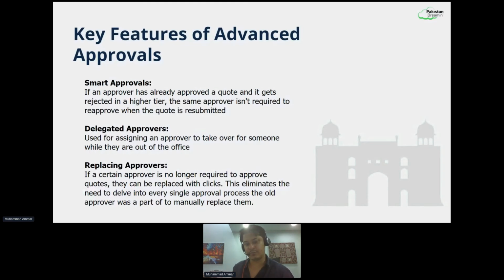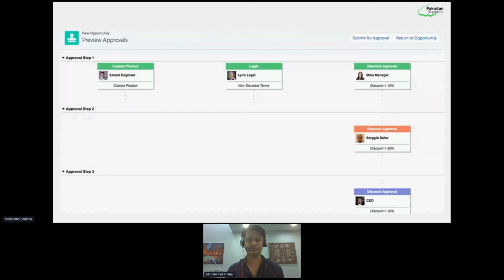Replacing approver is a functionality, because approver in advanced approvals or in CPQ is a separate record inside Salesforce CPQ. Approver is basically an object where you're creating approver records. So rather than going into each approval process one by one, you can simply go to that approver record and then update or remove that approver from all of the approval processes, or mark that approver as inactive, or specify that this user should not be allowed to approve for certain approval processes.